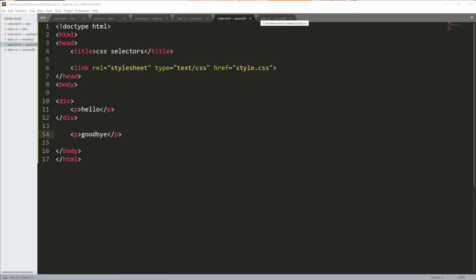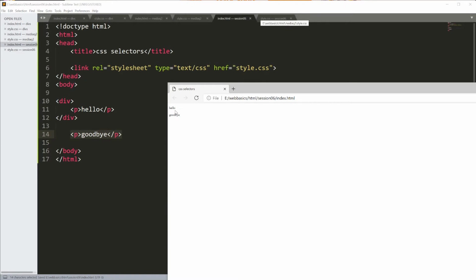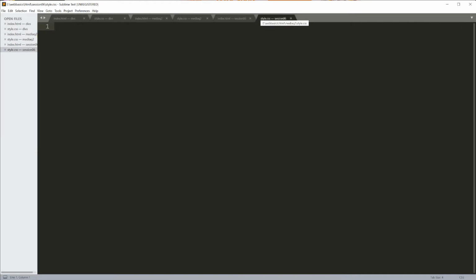What if you had a page just like this? There's a div with a paragraph in it, and then there's a paragraph right afterwards, not in a div. Let's take a look at what this page looks like. Wow, text is very small. So let's stylize this a little bit to make that type a little more readable.